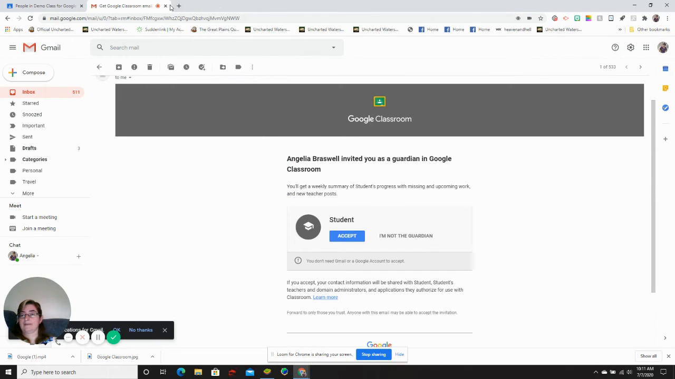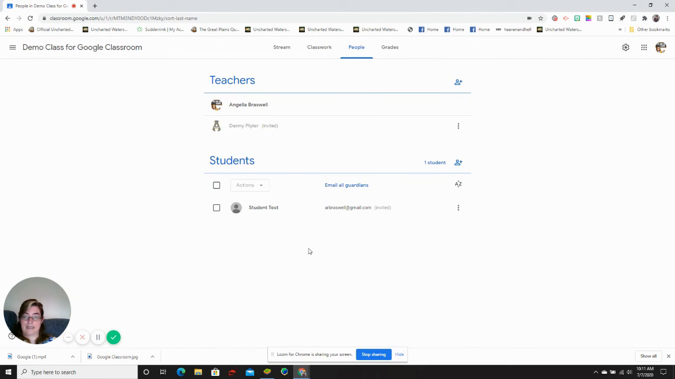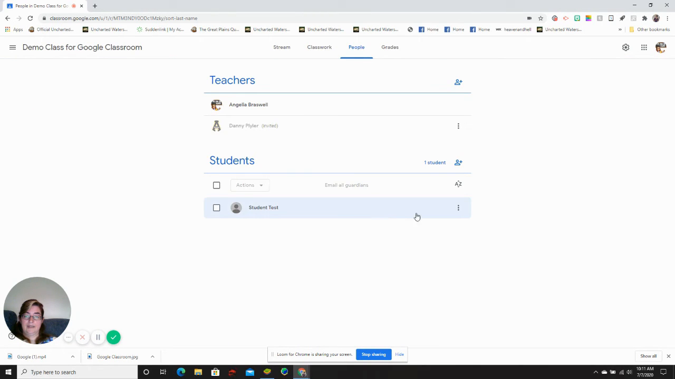So click out of that, and go back to here. And now, when I refresh, it shows that my parent is now a part of our classroom. Now they'll merely be an observer, not a participant. From these three little buttons, you can choose to email the student. You can email the guardians. You can invite an additional guardian.